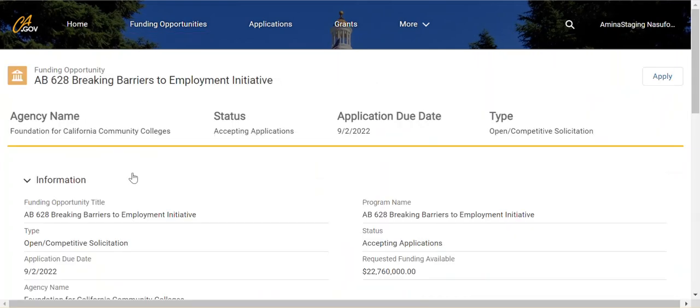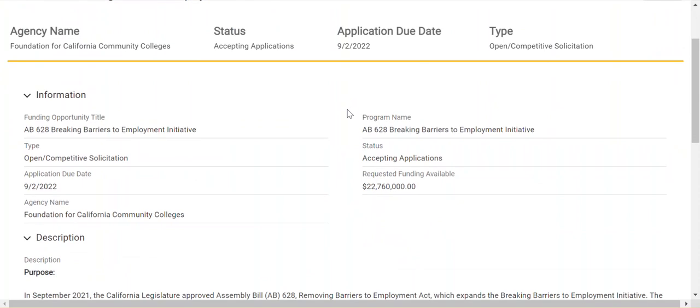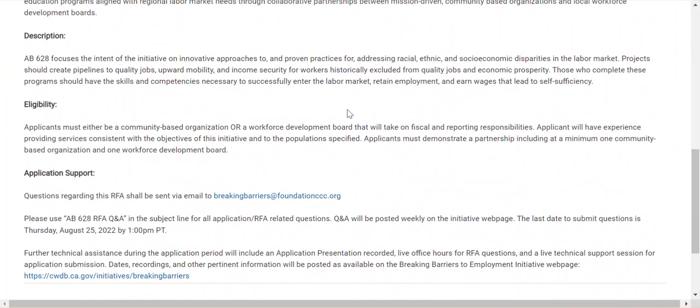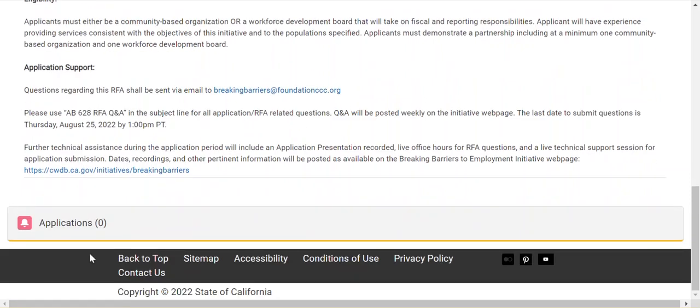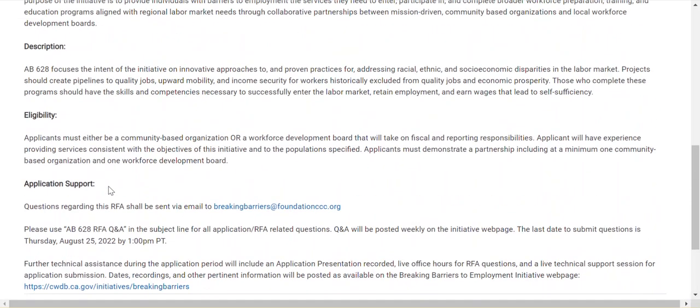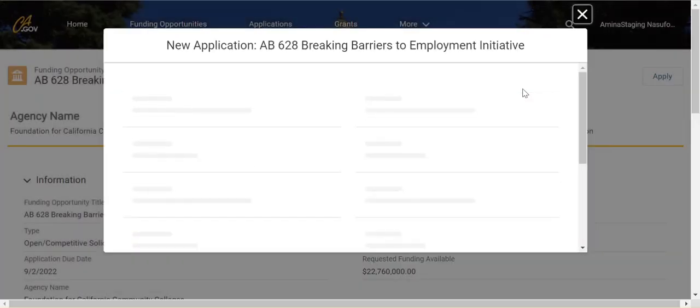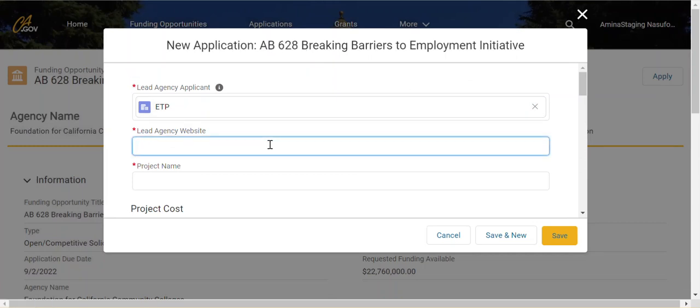Clicking into the opportunity, this is the preview that you're going to see prior to applying for the application. Note this information, description, and then here at the bottom it's going to tell you if you have any current applications within the funding opportunity. Once you're ready to go, click on the apply button. I'm going to fill in these fields just at random since this is just a test environment and dummy information.